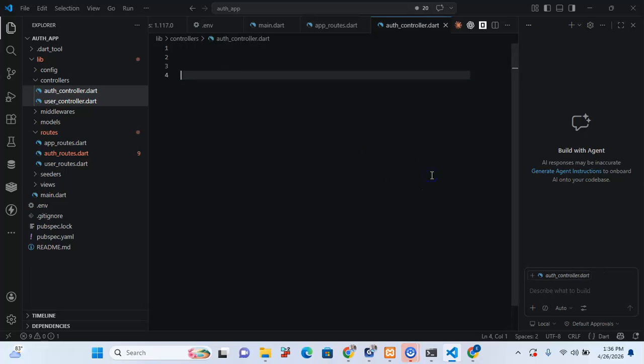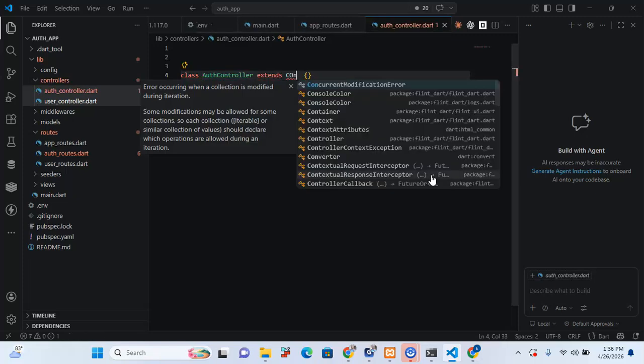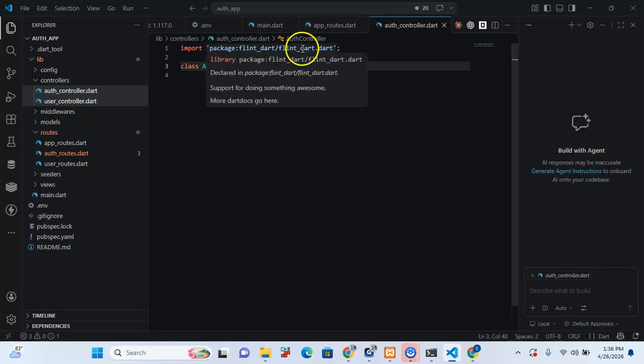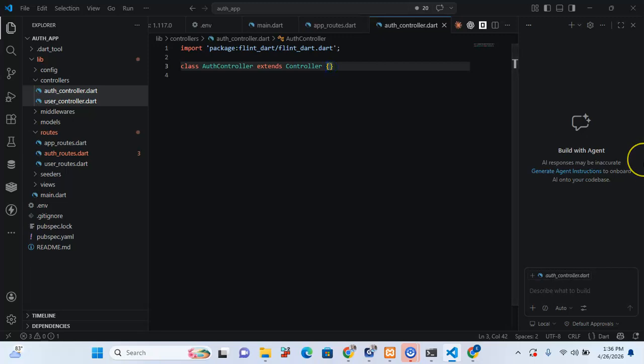So the first thing we need to declare is what's called a class. Then you have what's called AuthController. Then we are going to extend something called Controller. Controller is coming from this Flint Dart, so they give us something called controller that we can extend.